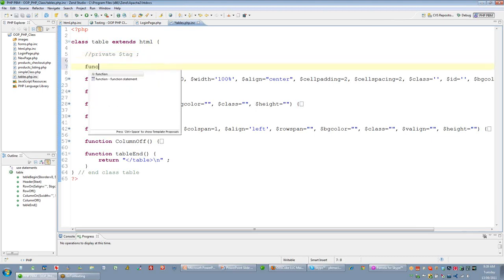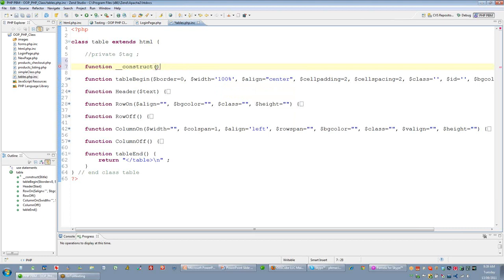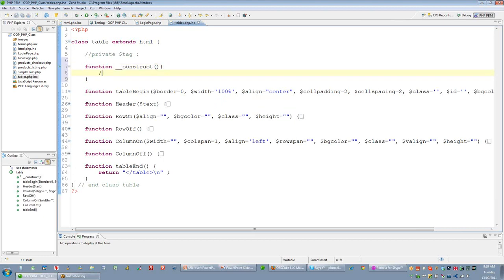So if I had function underscore construct here, what would happen to the construct method in the HTML class? Any ideas? Nothing?